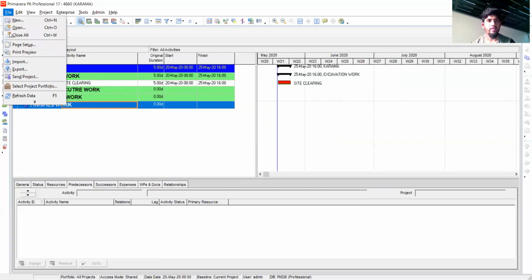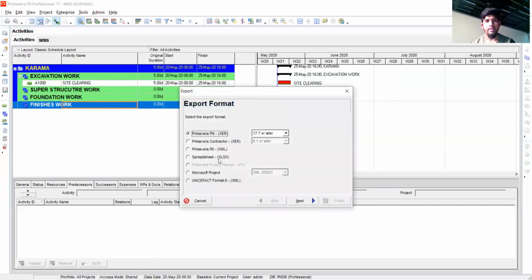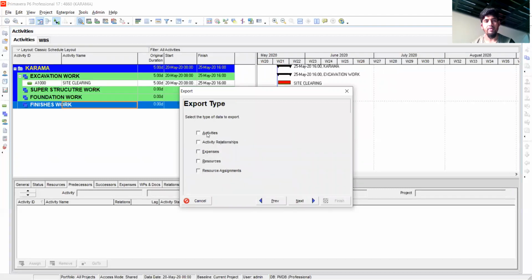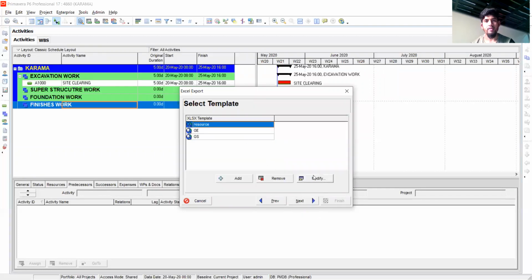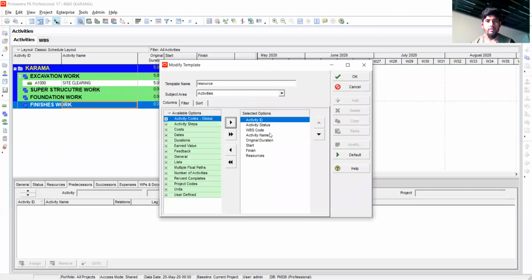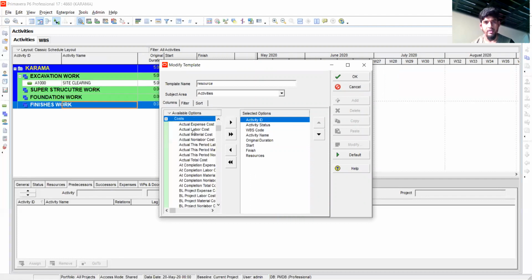So you go to the file, export, then spreadsheet, select this item, then next, then I need only the activity details, so this one you check this one, and next, then modify. Here you can select the columns whatever you need in your sheet. If you need to add, for example, some cost related, actual labor cost, just click here, you will get it. If you want to return it back, just click here.